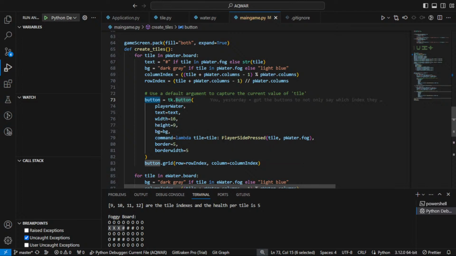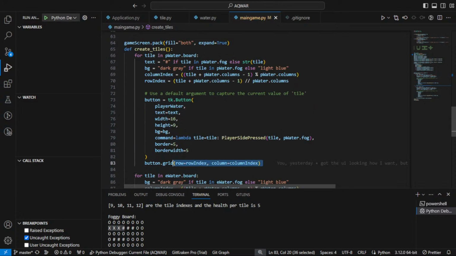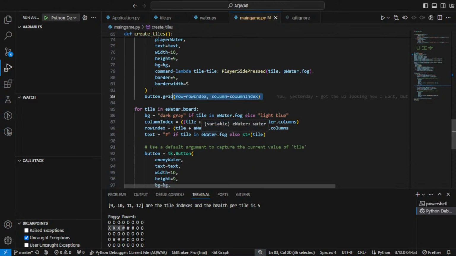When it gets clicked on, it just runs this command with the tile as the current tile in the player's board. So when you press on this instance of the button, it will send what this was when it was created as the function parameter, and it'll also input the actual list of logs. I also wanted to set the borders and the border width because I thought it would look nicer. And then it grids the row to the row index and column index, which is this logic here that took me a while.